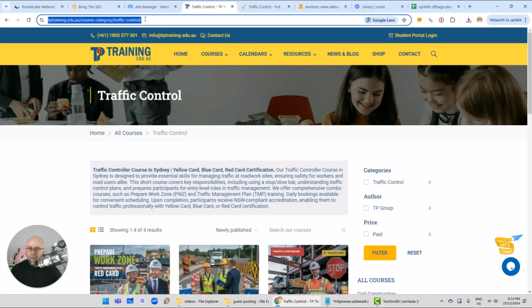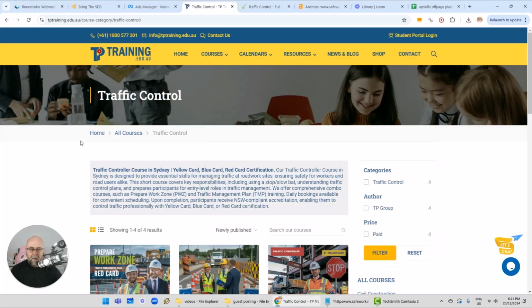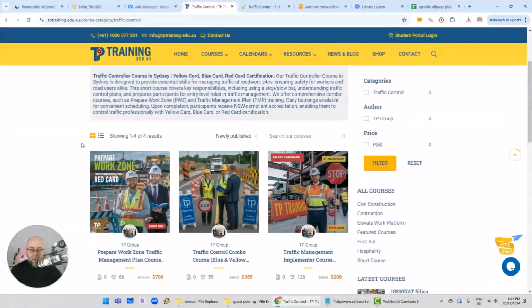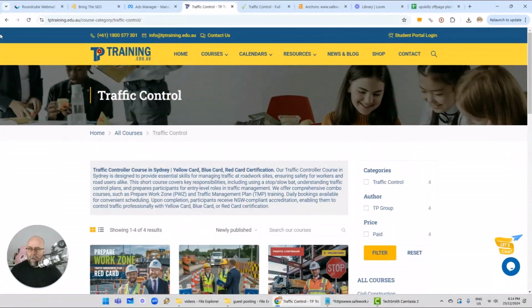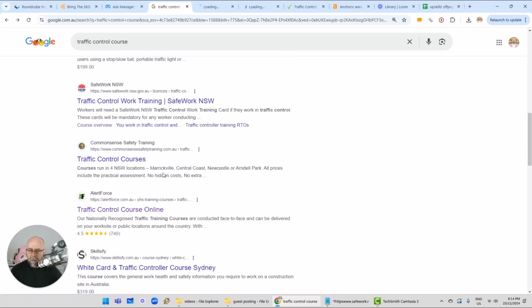So here's another great one. This one is /traffic-control. We can see here, course category, traffic control. That's great. And like I said, you should always take a quick look over the pages to see what sort of content might be on those pages. All right, so we'll open the rest of these.